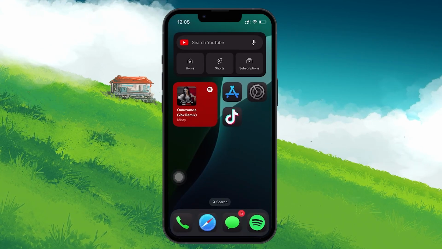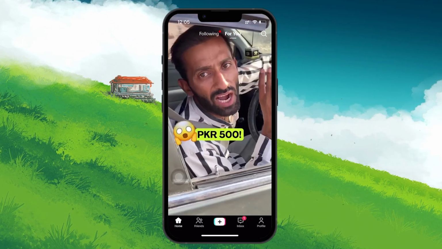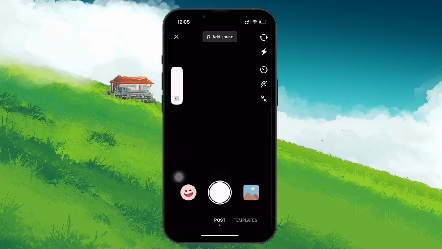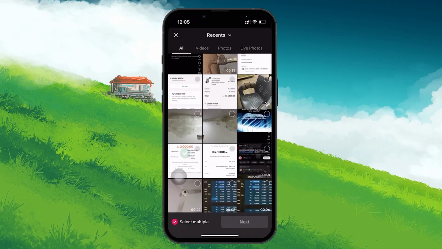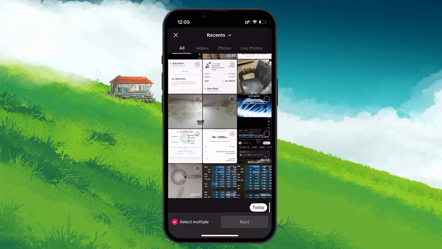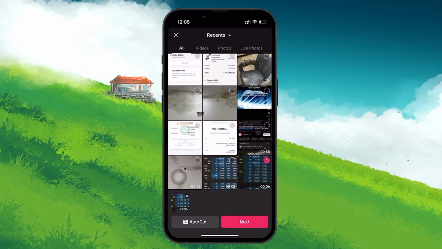Now, open the TikTok app. To begin the conversion, press the plus button at the center of the screen. This is how you upload new content. Select the upload option, and from there, browse to your gallery to find the video you want to convert into a live photo. Once you've chosen the video, tap Next.